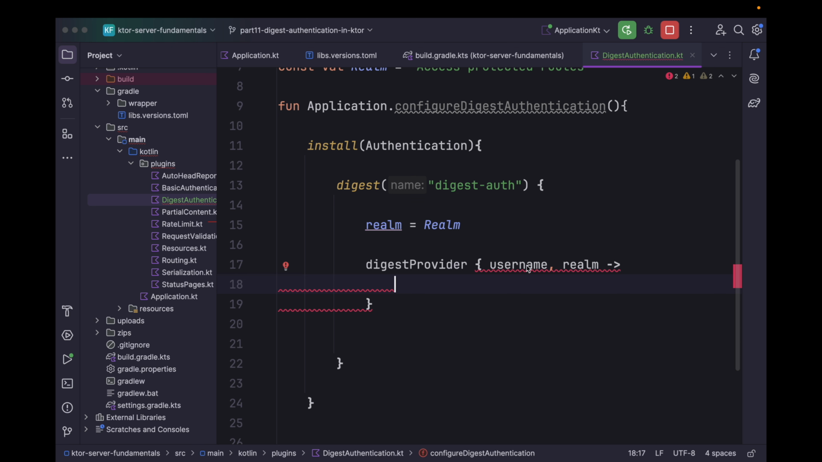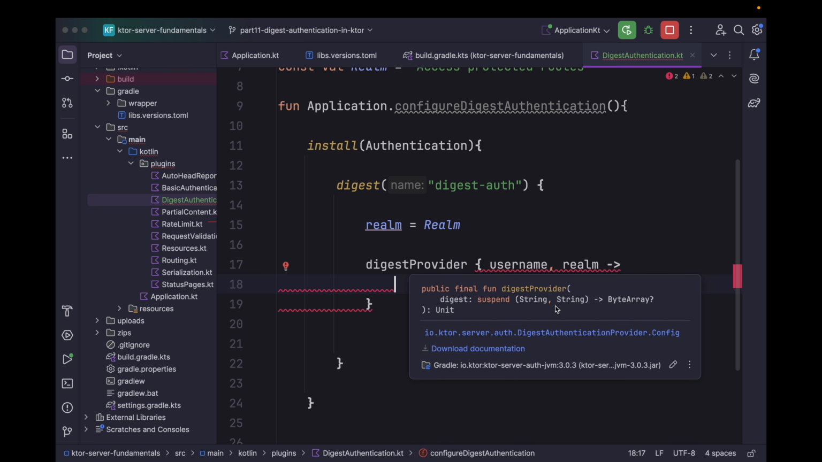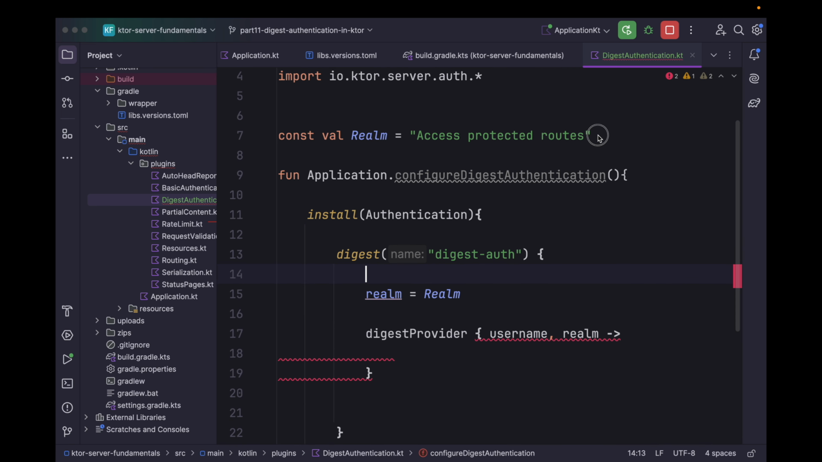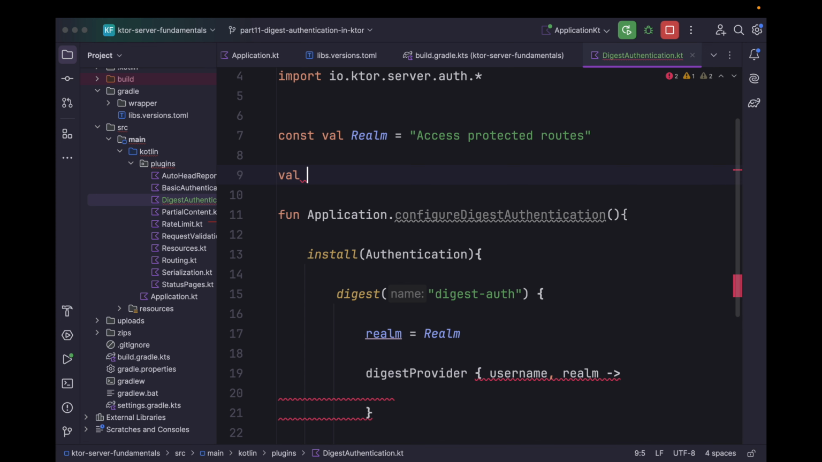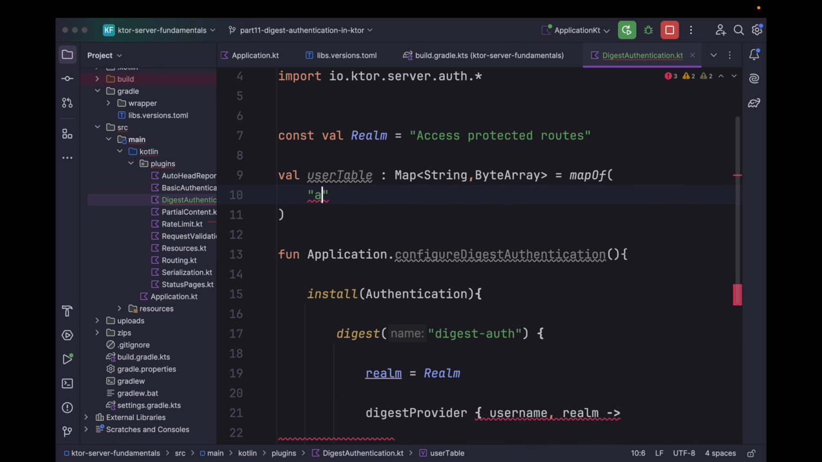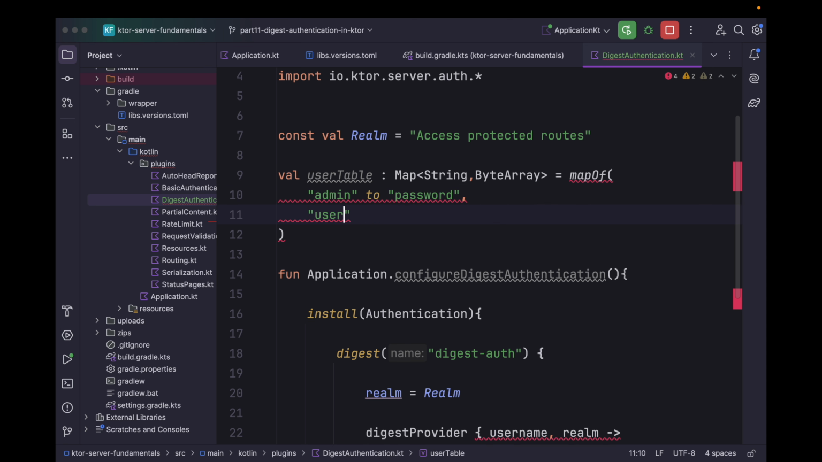Now for this username, we need to return a byte array. If you see the definition, we need to return this byte array. So for that, let's create a table. Let's say val userTable. This table will be of type Map of String to ByteArray. We can simply say mapOf and store some credentials. Let's say we want to have user admin with password equals password. Similarly, user with password equals 123.